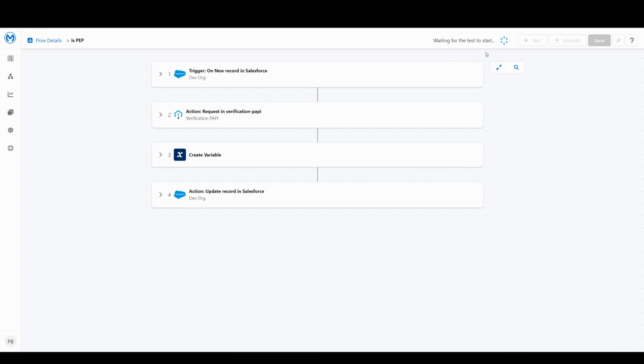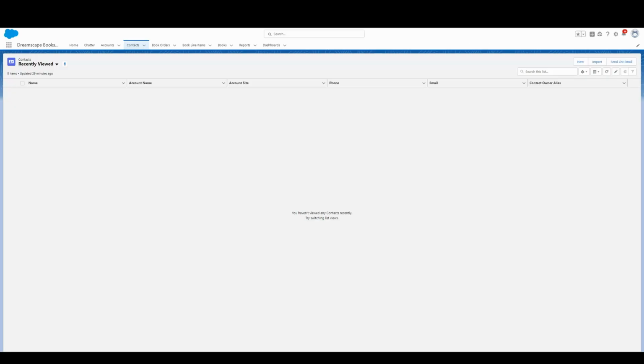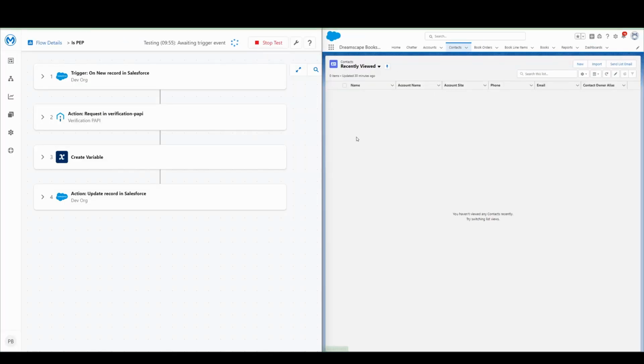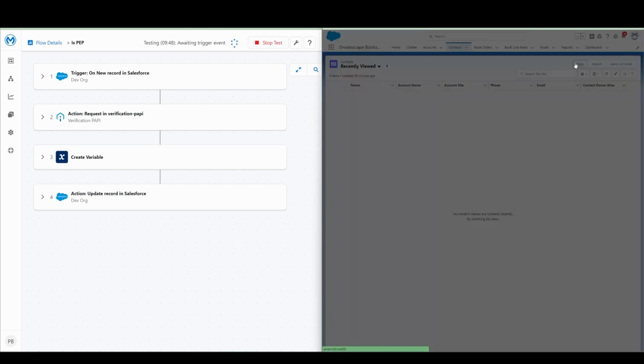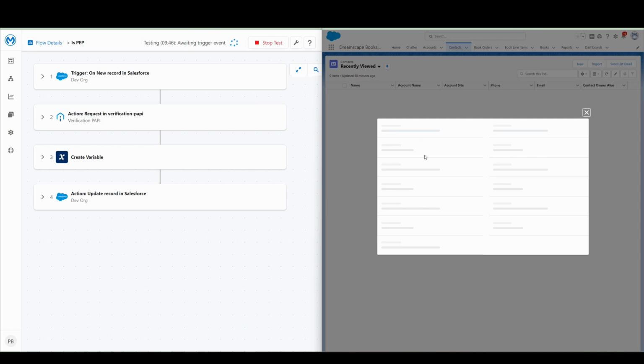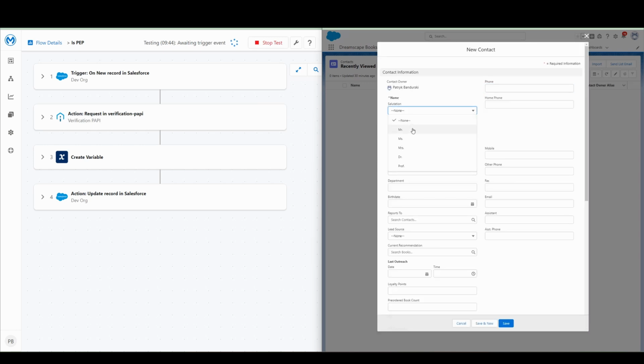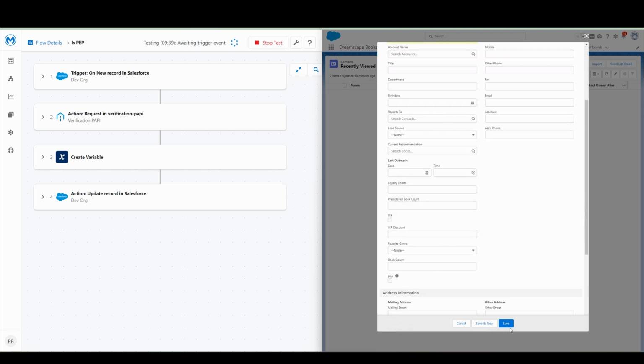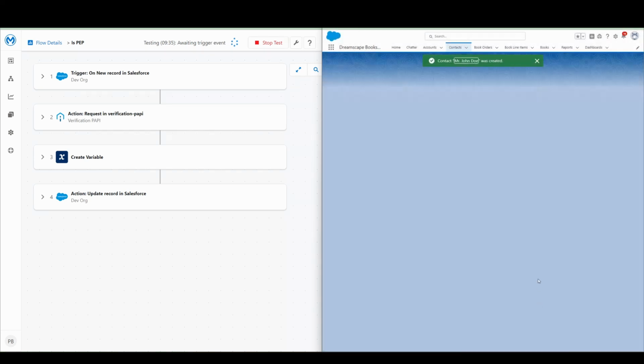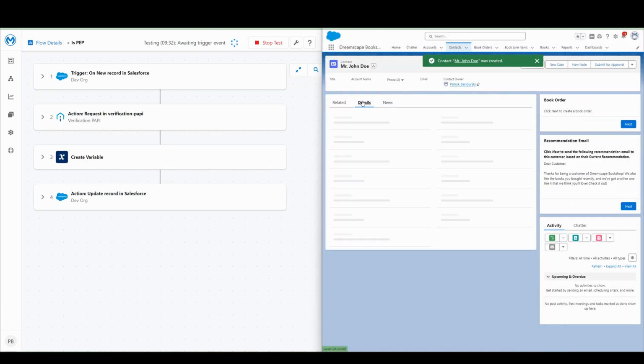Right now it's starting up in test mode. I will go to a separate window. Okay, I've now opened the contacts view and our MuleSoft Composer is waiting for a new record. So let me hit new and let's provide some details like Mr. John Doe. That's everything that is needed. Here is the PEP flag. As you can see, it's unselected. Let me click save. And right now this record is created.